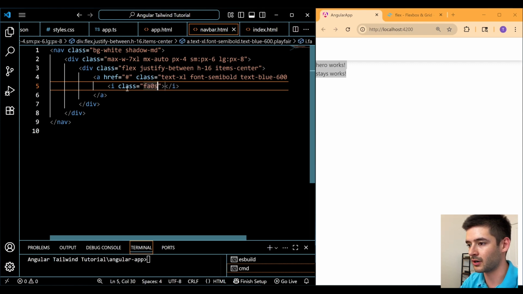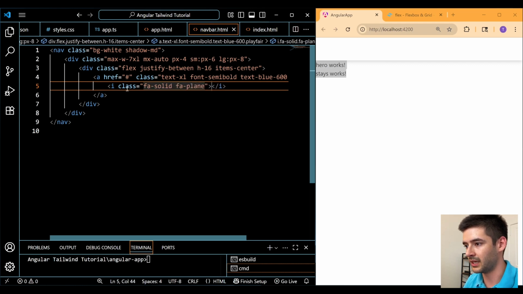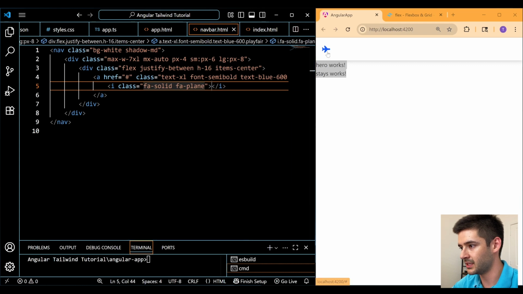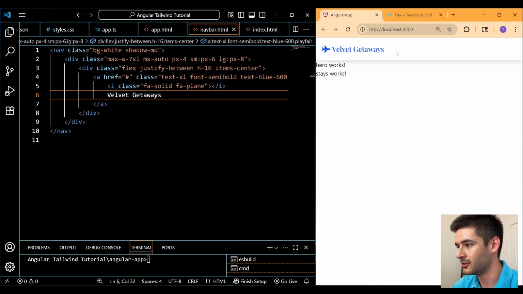I'm going to go ahead and start off with FA-solid here, and I want to specifically use the plain icon. Now you guys can see it displaying here. Next, I'm going to go ahead and add my custom text of Velvet Getaways. You guys can see that text displaying like so.